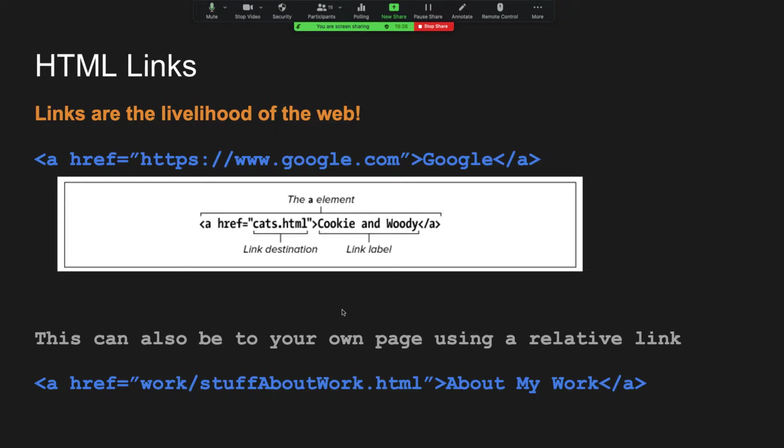All right. We're going to talk about some hyperlinks. Hyperlinks are the livelihood of the web, and they really are. This is how we connect things on the internet. So, a typical hyperlink: you have your A tag, and then you have the href, which points to the destination that you're trying to take the person to. And then you have a label, and then a closing A tag. So let's break it down. You have the entire A element, the link destination, and the link label, and this is the typical hyperlink.